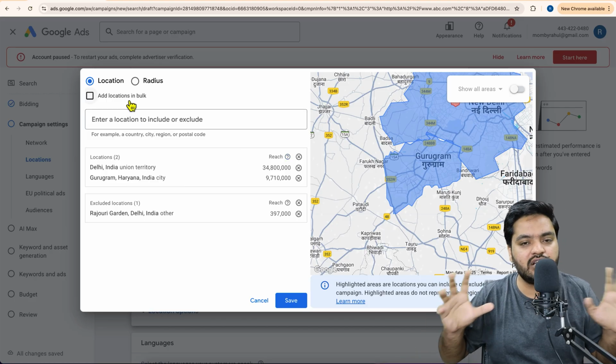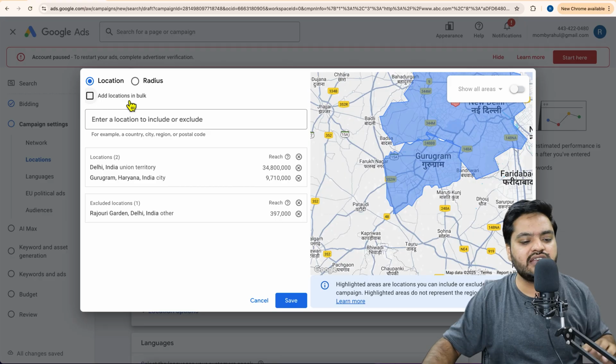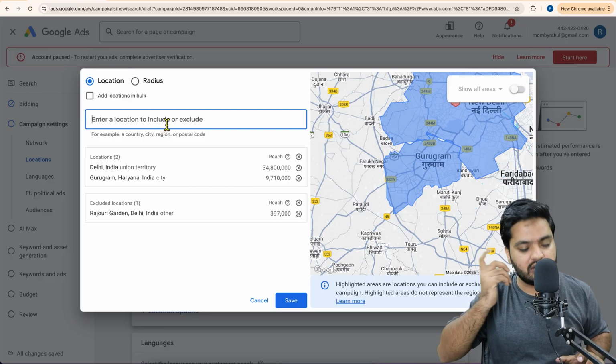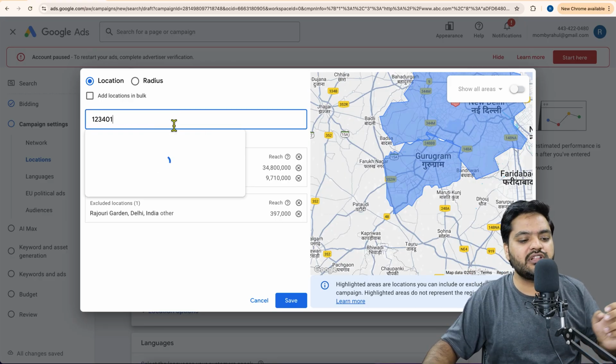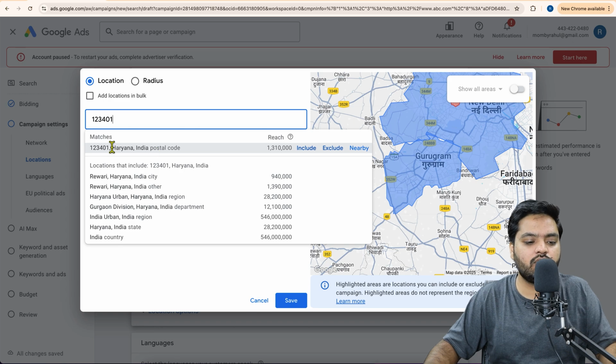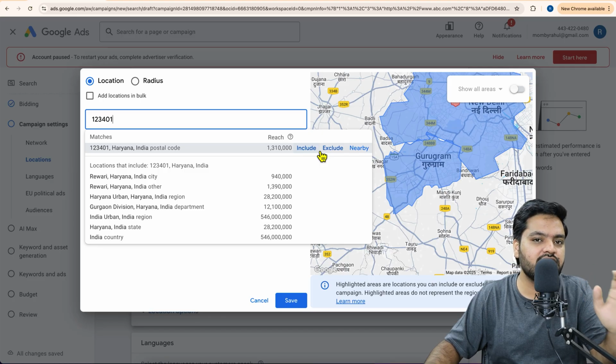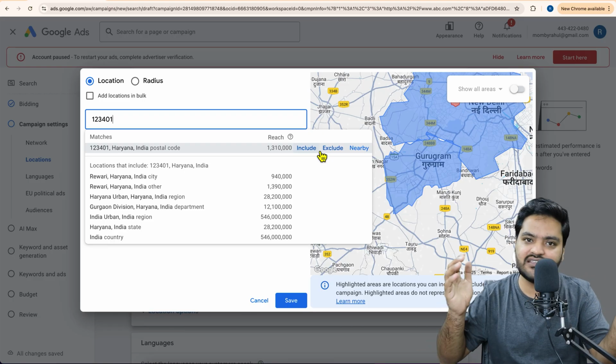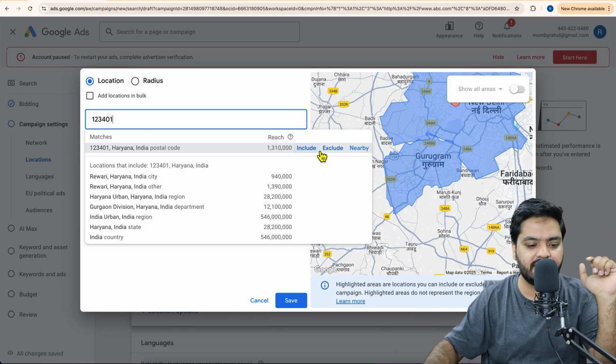Let's say you have multiple pin codes, and the smallest area that you can target is the pin code as well. So let's say I want to include a particular pin code in location, 123401 in Haryana. The smallest area that you can include or target in terms of geographical location is the pin code, or the name of that area. This is the smallest location possible, and the highest is the entire world or all the territories, right?